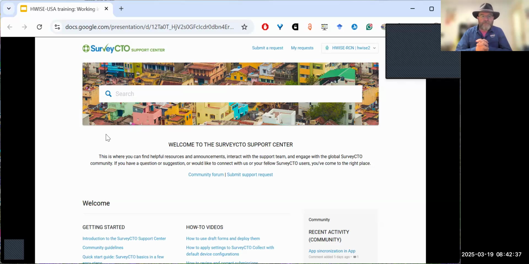Logged into the support center, this is what it looks like. It's a landing page, a web page, and you would just search for particular topics in here, or you could just scroll down through on their page all the different resources available. It's a long page here, but it links to tons of other resources as well.